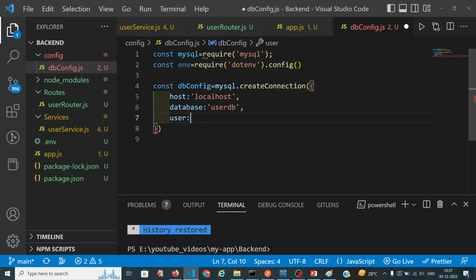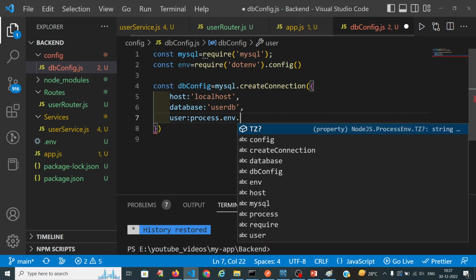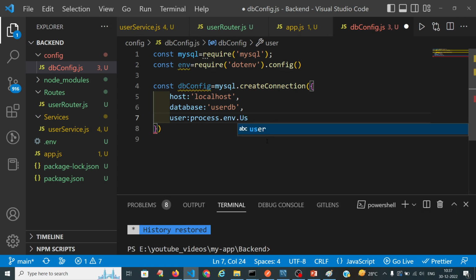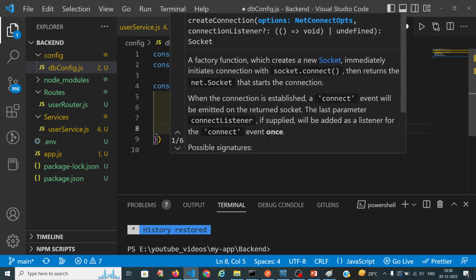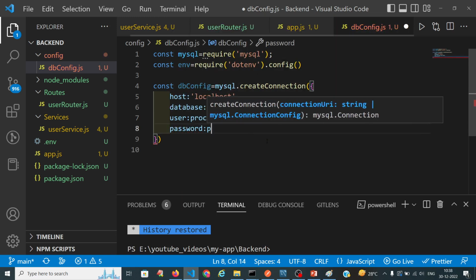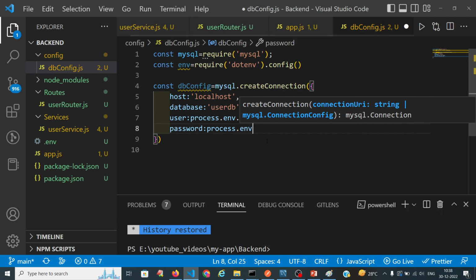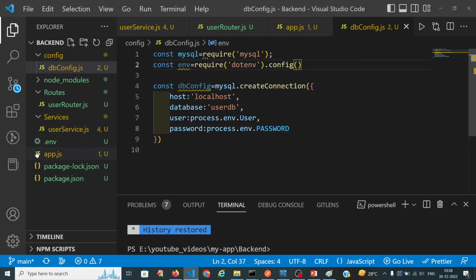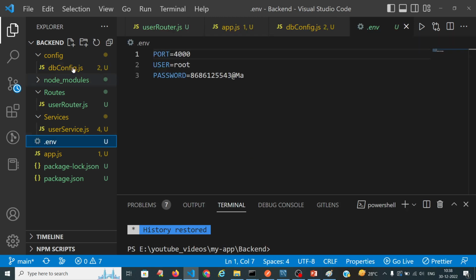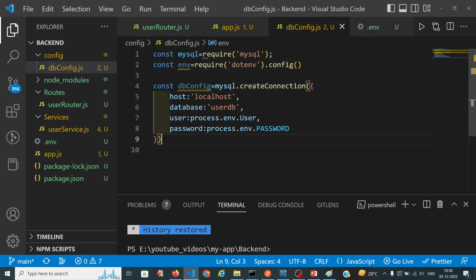So process.env.user has been created, and password, so process.env.password. So we have created the connection.